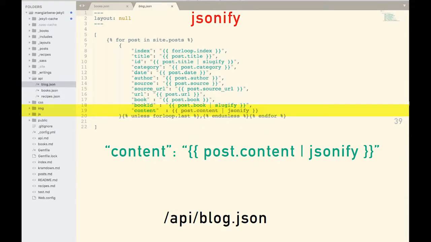More interesting perhaps, because Jekyll is often used for blogging, is the fact that we can use the same technique to create a blog API from the Jekyll data. Now in the API folder, create a file called blog.json and follow the same instructions as before. Here we want to use the content of a post as well, while using Markdown to HTML conversion, resulting in HTML tags in your output. Therefore, you need to use the jsonify filter here.